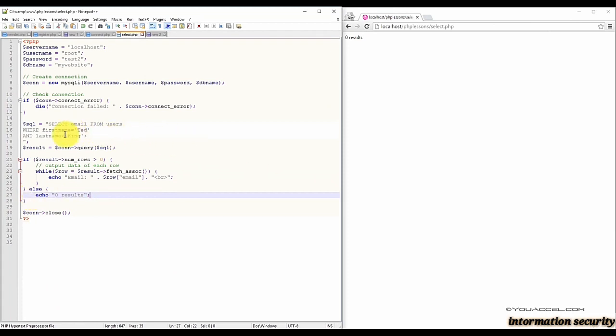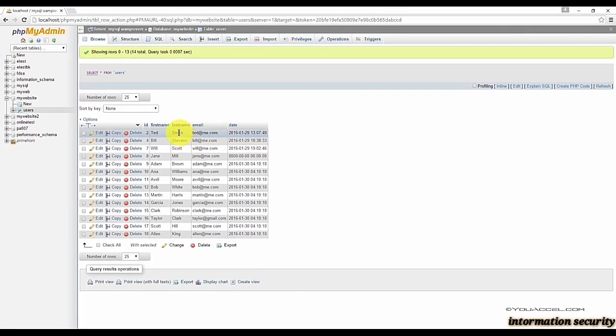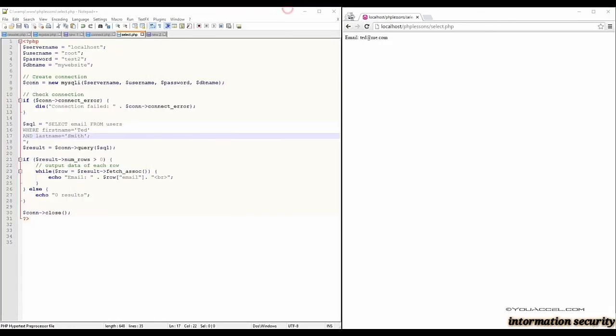Now let's say, for example, we were to change the last name to Smith. Now we know that these two conditions will be met. There is a record where the first name is Ted and the last name is Smith. So if we press refresh, it outputs that one result. Okay, that's the email address linked to that record. So it found the record where both these conditions were met.